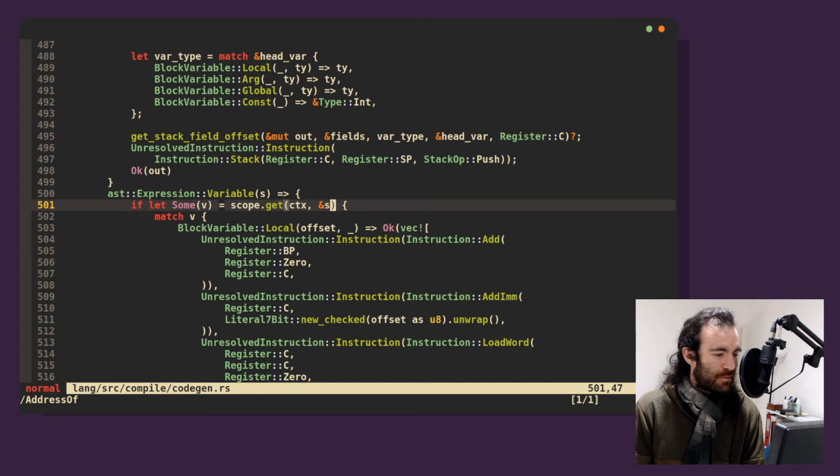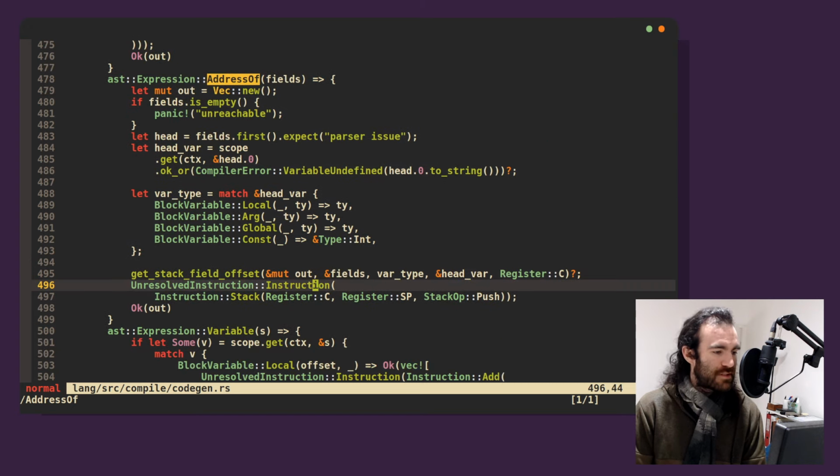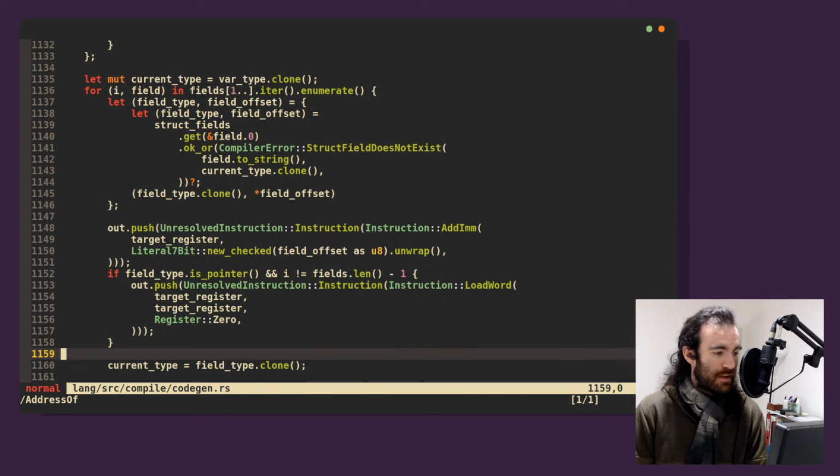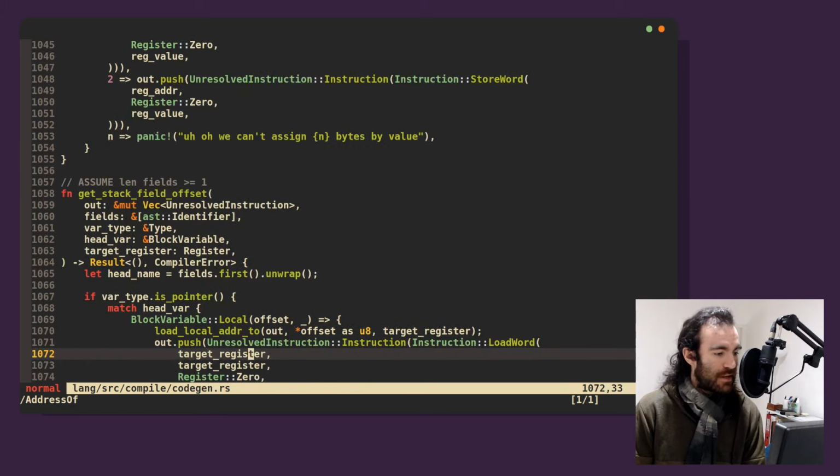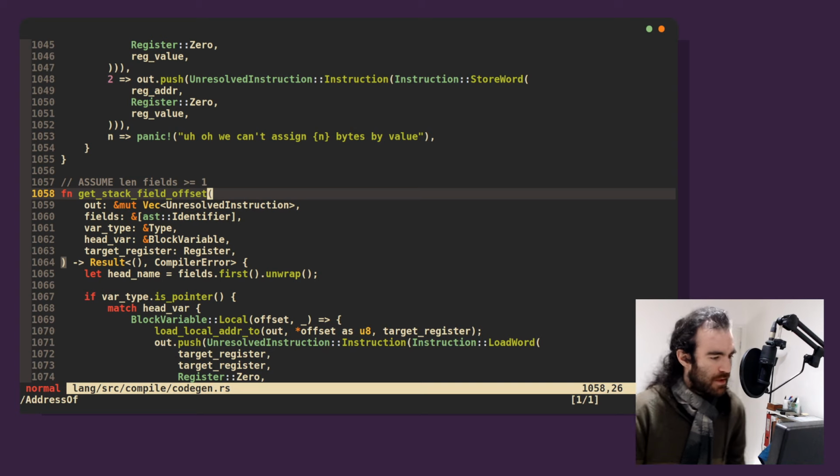Where does the number 2 come from? So we come in to address of, right? Fields is not empty. We have a thing. We get the first variable. It's a local. So we get the type, and then we call get stack field offset. So we're going to come down to this big old function down here. Get stack field offset. Okay?